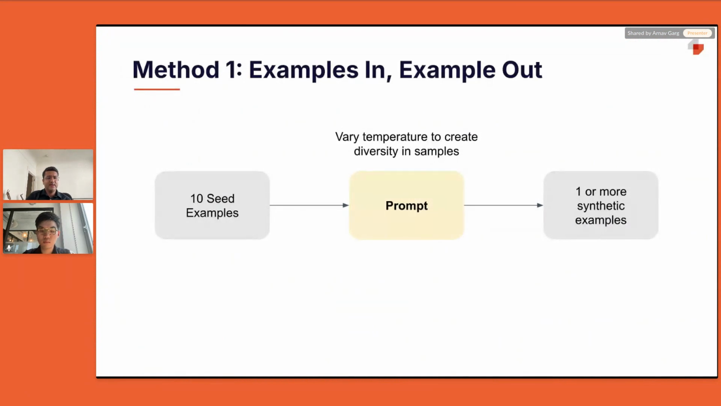And the basic idea is that you can take 10 seed examples, pass them into a prompt in a K-shot fashion, give it some task-specific context. Maybe in the HellaSwag case, you might actually describe the task, give it some examples, as mentioned earlier, and you ask the model to generate one or more synthetic examples at the end. And often, one of the challenges with synthetic data creation is encouraging the model to produce diverse examples.